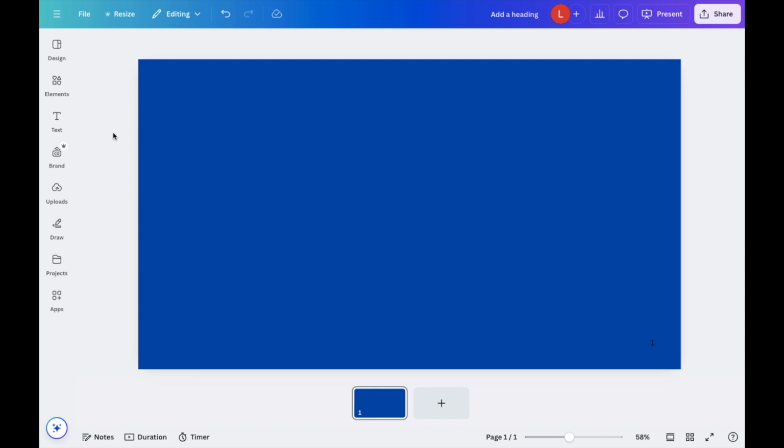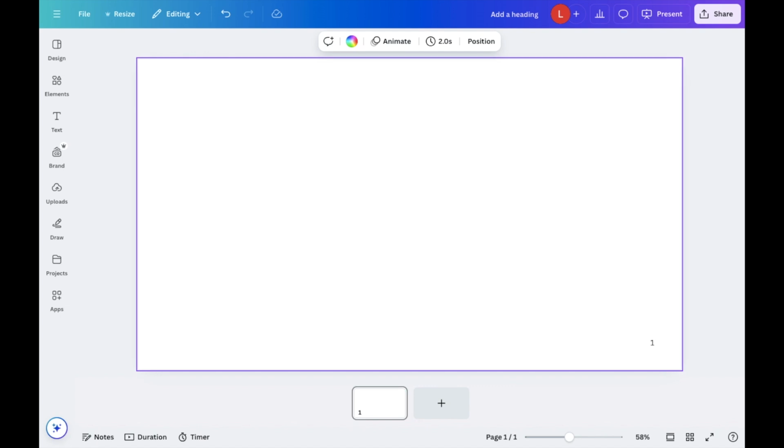So in this Canva tutorial video, I am going to be showing you guys how to add elements to your design here on Canva using the Canva desktop version. So once you open up Canva, you may be greeted to this screen right here. You have your typical page right here. You have this bar on the left-hand side.